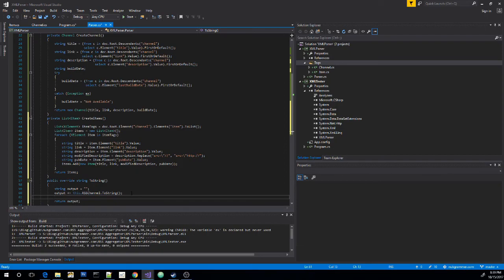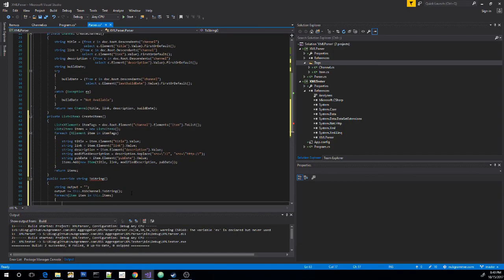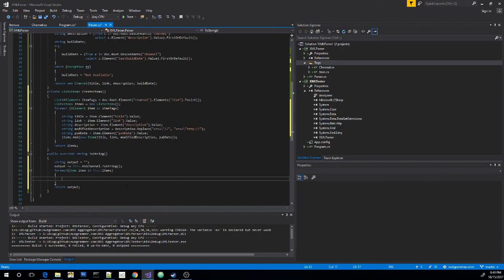And now we want to add all the items. So foreach item in this.items, output plus equals item.toString. Okay, save it. Control F.